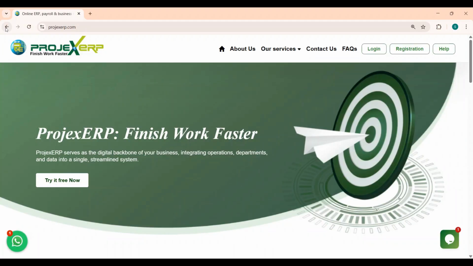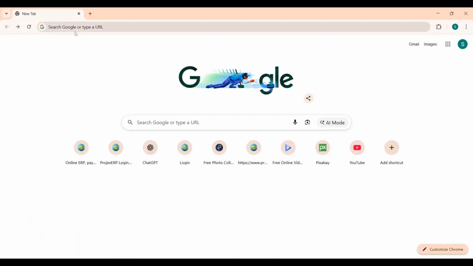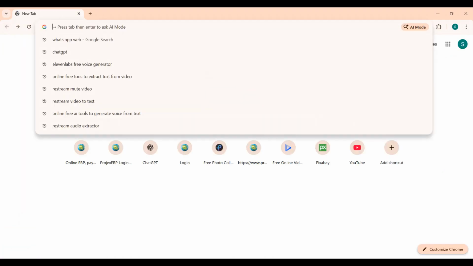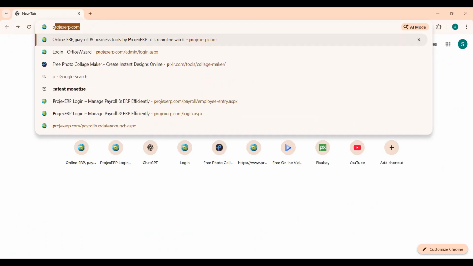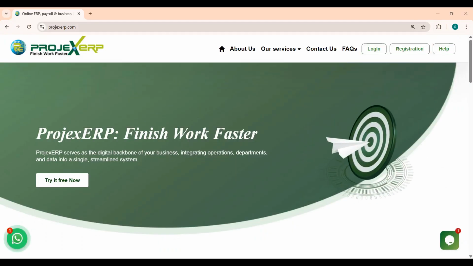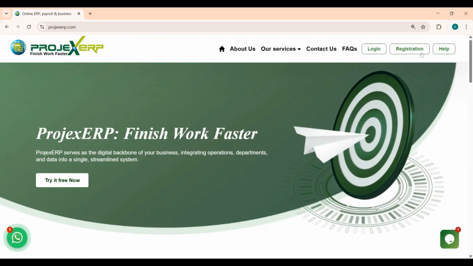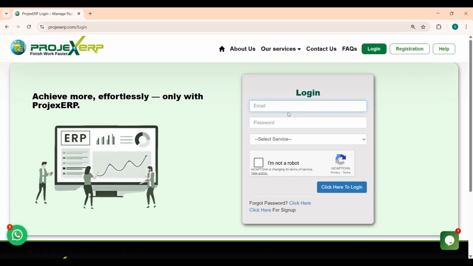To get started, first of all, you need to open any browser and enter here projexrp.com. After this, if it is the first time, then you have to register. But if you are already registered, then you can directly go to login. Enter your ID and password here.